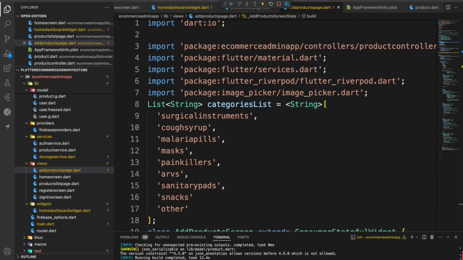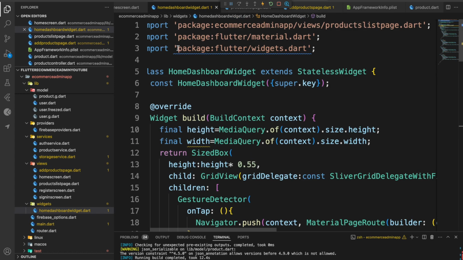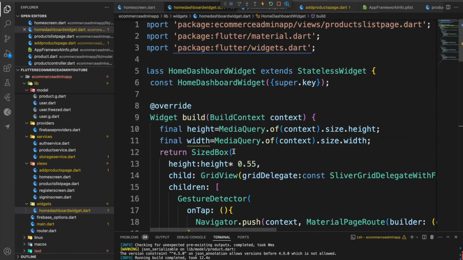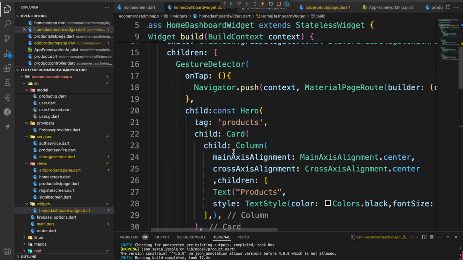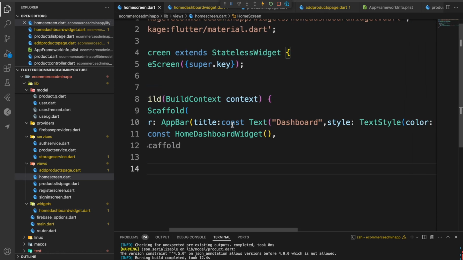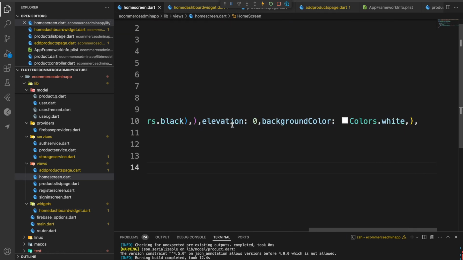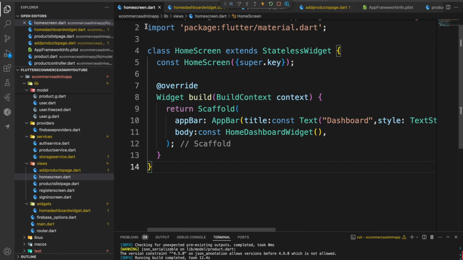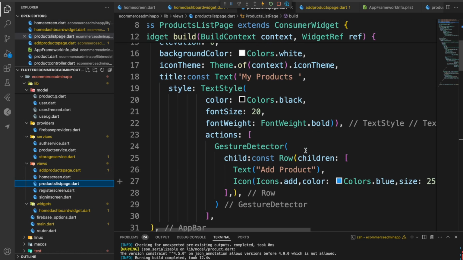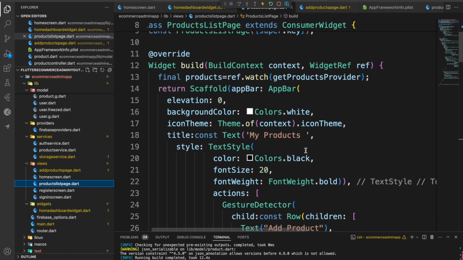upload products page. So now what we are going to do is let's go to our home screen, right? Home dashboard, right? Actually, I think it's the home screen. Yeah. No, it's the products page. Let's go to our products list page, under the app bar.